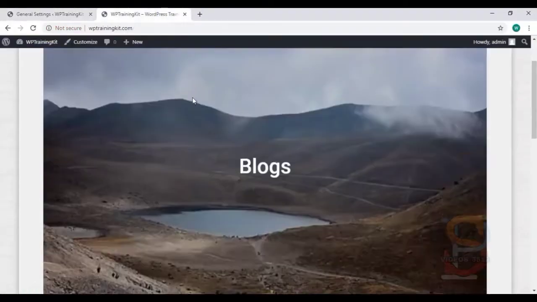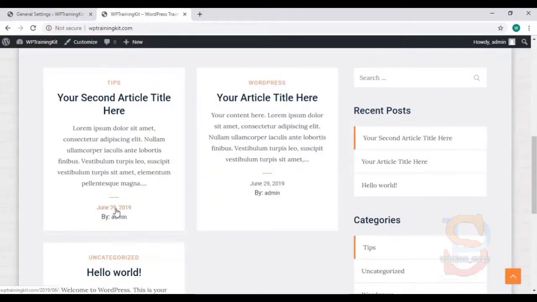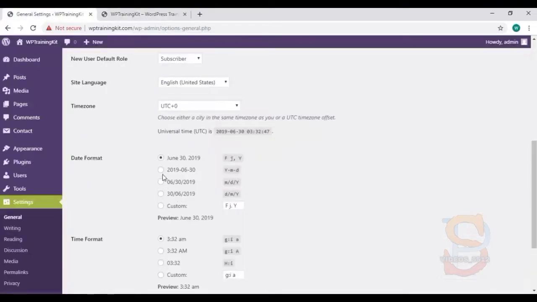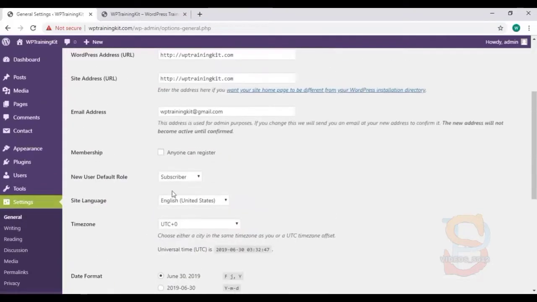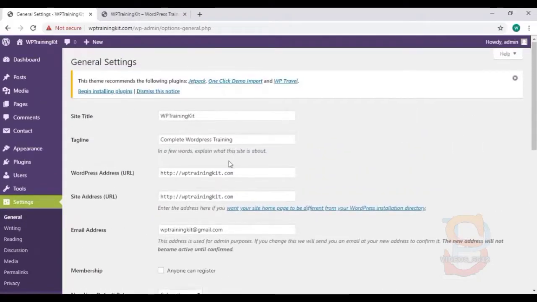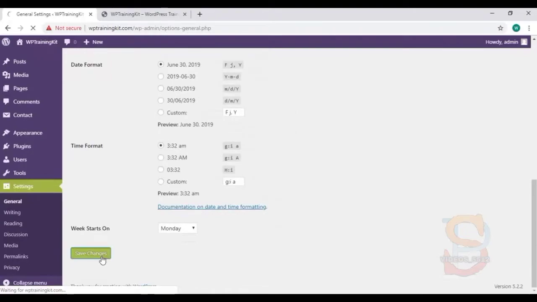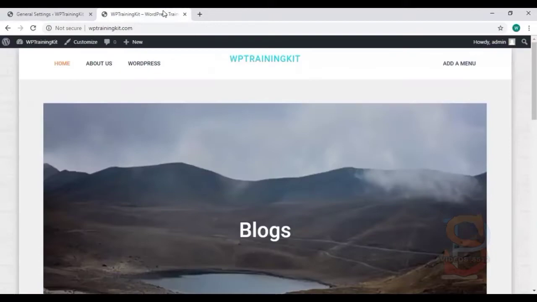You can also change your date format like it is showing in this post. Select your date format and time format. Next, choose when you want to start your week. After making all the necessary changes, take a look once. Then click on this Save Changes button. Now your changes have been made and you can view them on your site by refreshing it. So here it is showing a new site tagline.